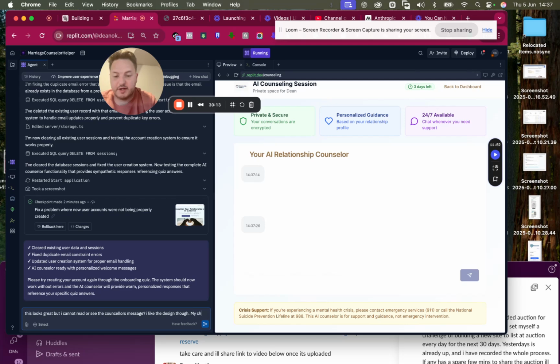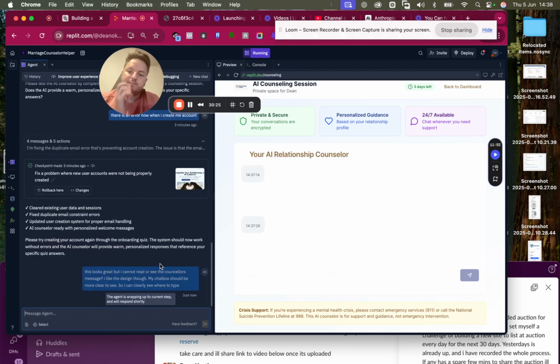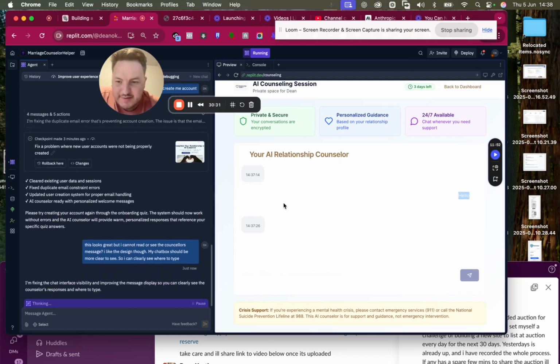I'm just going to say my chat box should be more clear to see, so I can clearly see where to type. Okay, so now we're just going to improve this screen here. So I'm hoping that it has come up, but you just can't see the text. It's going to fix the chat interface and the visibility. So let's let it work its magic.